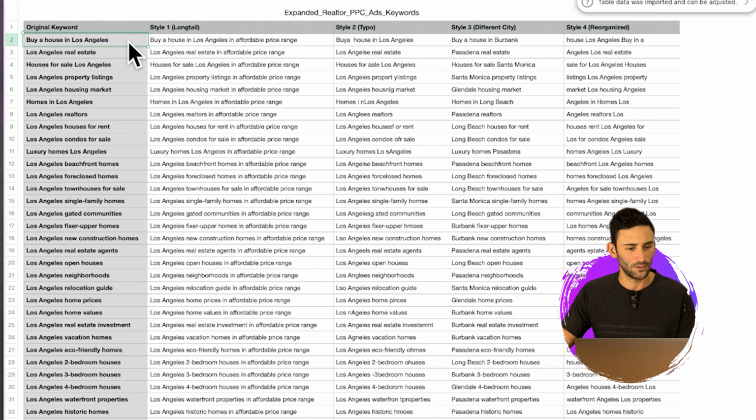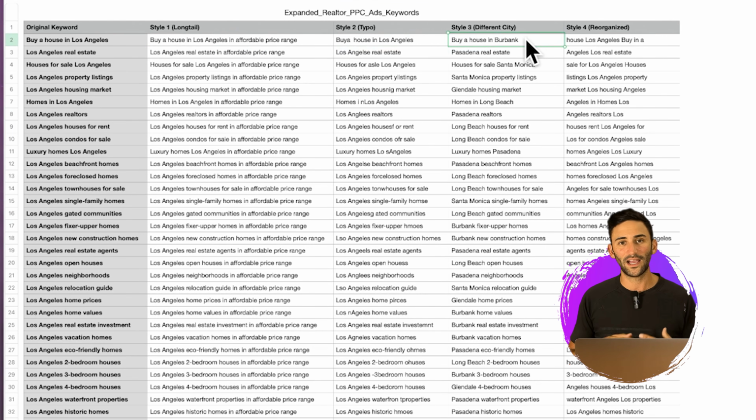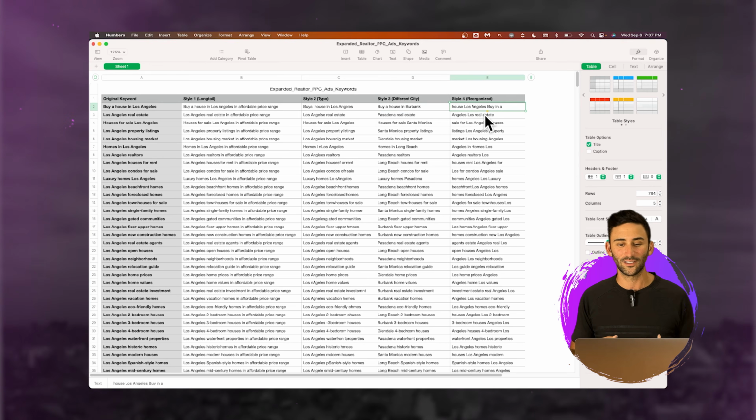So for buy a house in Los Angeles, we now have a long tail keyword, which is buy a house in Los Angeles in affordable price range. We have style 2, which includes a typo, so buy a house in Los Angeles. Style 3 is a different city, so buy a house in Burbank, and Burbank is just on the edge of Los Angeles, so great job there. And then style 4 is reorganize, so house Los Angeles buy in a.